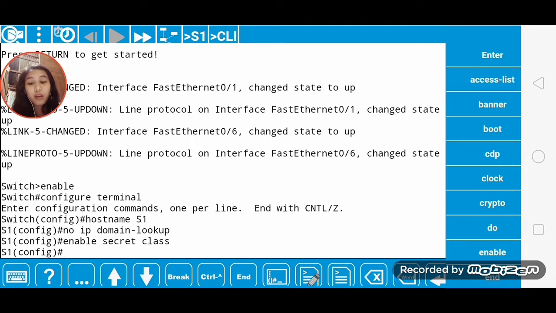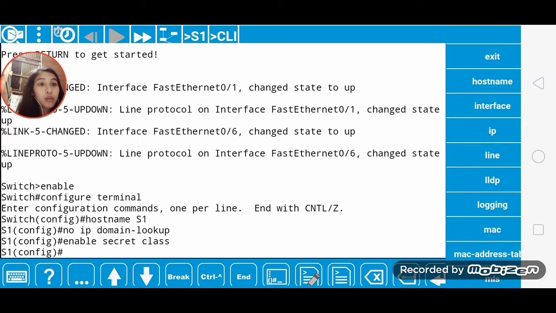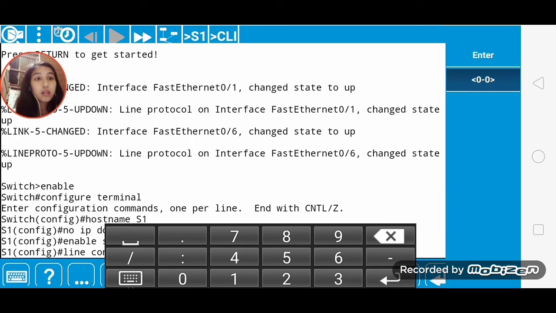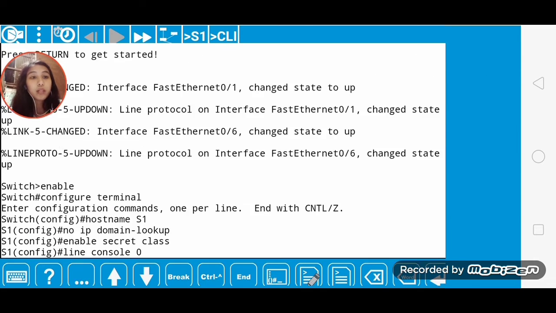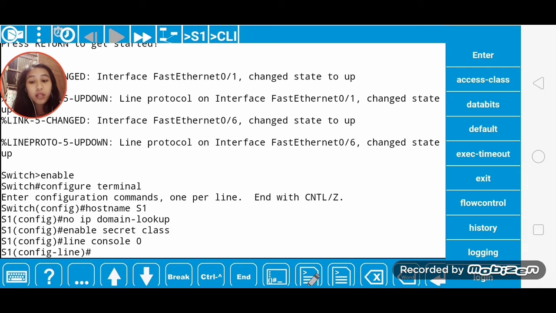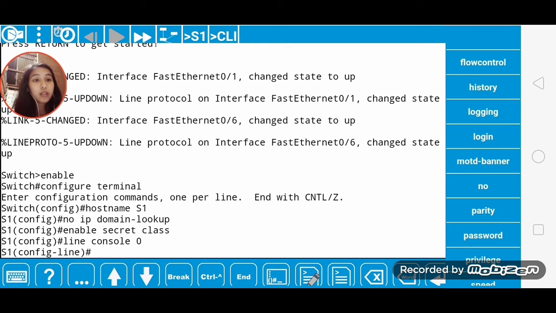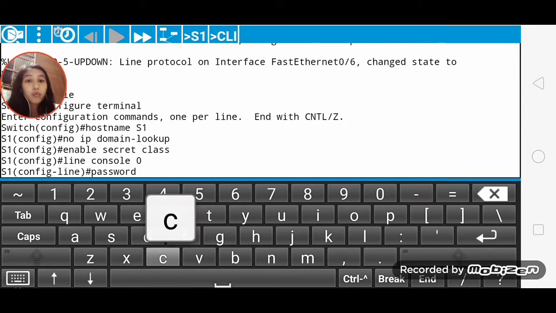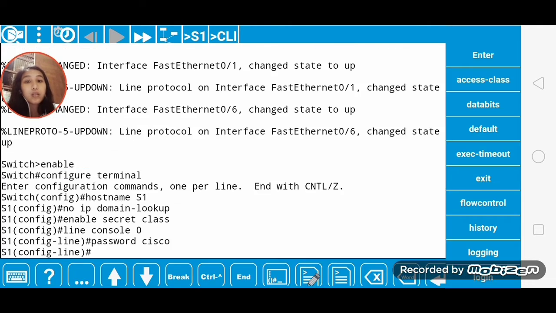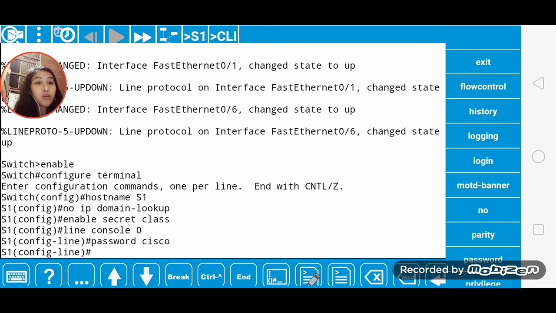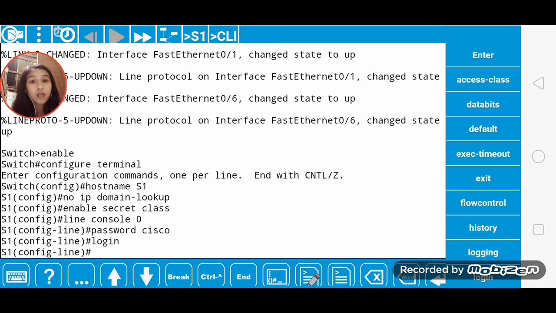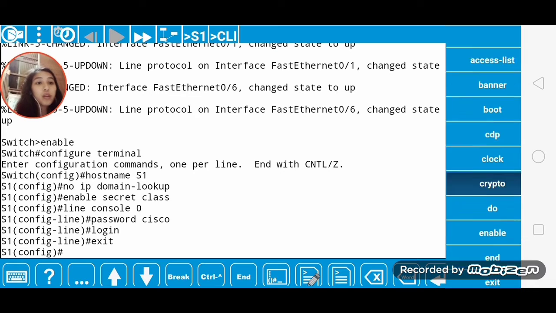So let's go to line console 0. Line console 0. Enter. After that, we're going to assign the password. Password is Cisco. Enter. And the login command. So the login command is right. Okay.